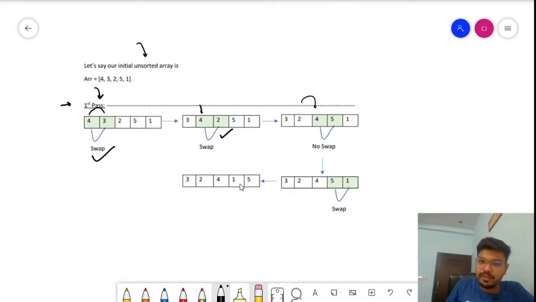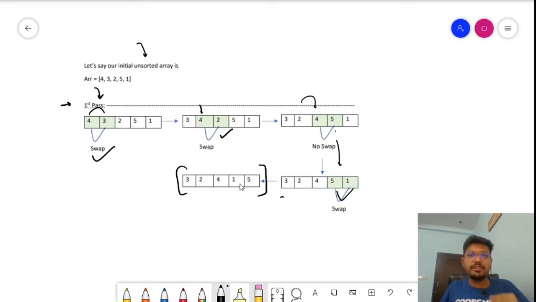Now 4 is here. We'll see 4 and 5. 4 should be before 5, so we'll not swap this. Then we see that 5 is greater than 1, so 1 should come before 5, and we'll swap that. So after the first pass, the array comes out to be 3, 2, 4, 1, 5. This is a single pass that we are doing.